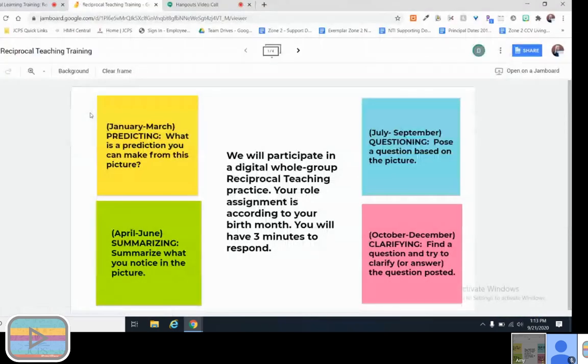As you can see in the middle, those are the directions on what they're going to be doing. So they're going to participate in a digital whole group reciprocal teaching practice. And typically you're going to have 4 students in each group. You're not going to usually do reciprocal teaching in a whole group setting, but like we said, you're going to have a lot of practice in order to get your best bang for your buck.